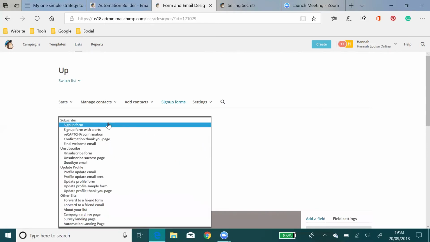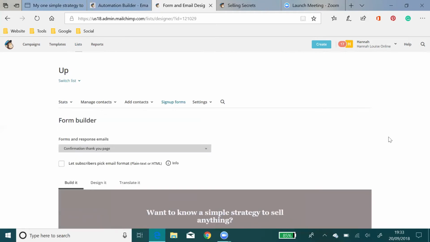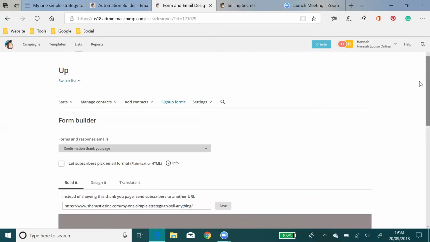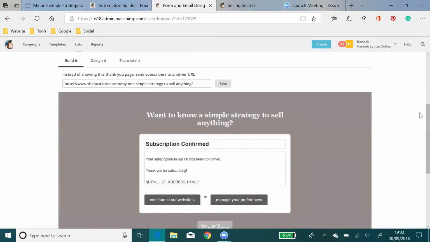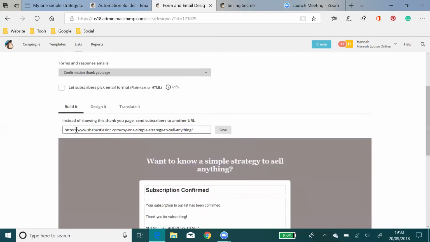And what we're going to do today, so we've created the sign up form, so you would do this too. And then what you're going to do is go to your confirmation thank you page. And instead of being directed to MailChimp's own thank you, which looks like this, you want to direct them to your web page so that once they've popped in their email address and their name, for example, they will get directed straight back to your website.